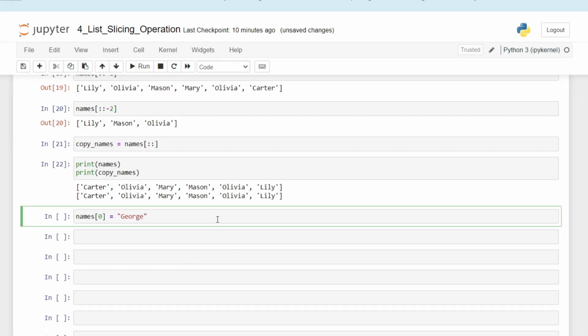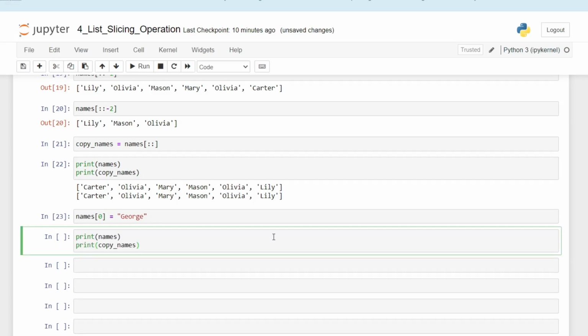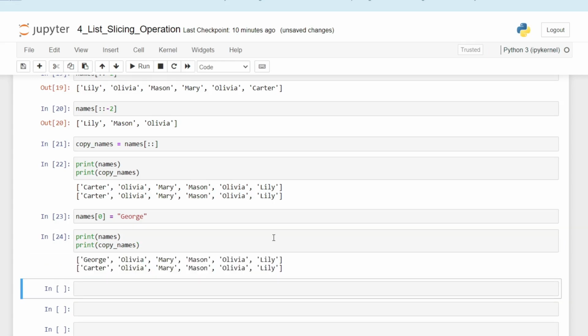Now let's change the value of the first element in the names list to George. If we execute this, and if we print both names again, we can see that the changes I made only affect the names list and not the copy names list. It is because copy names is a deep copy of the names list and this variable has a separate location in the computer's memory.